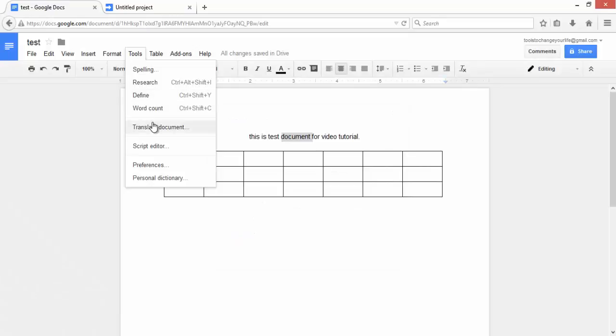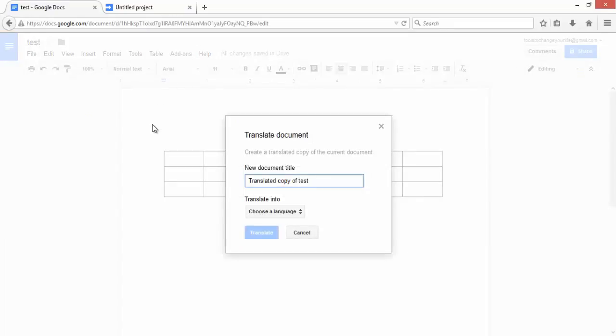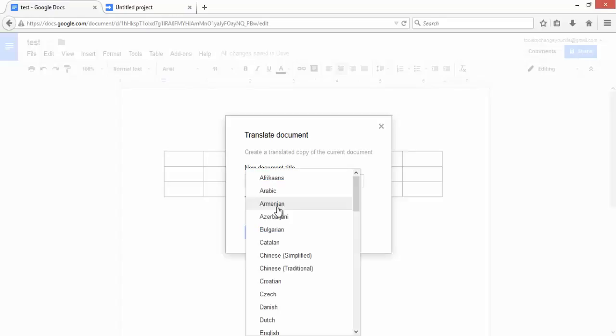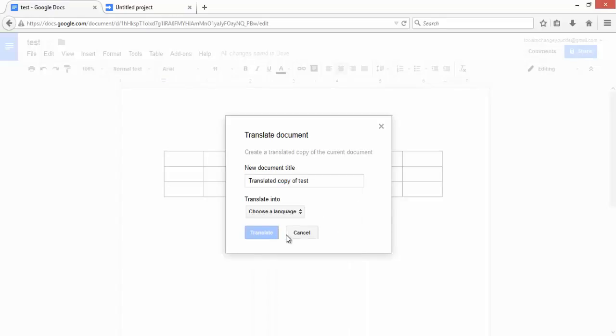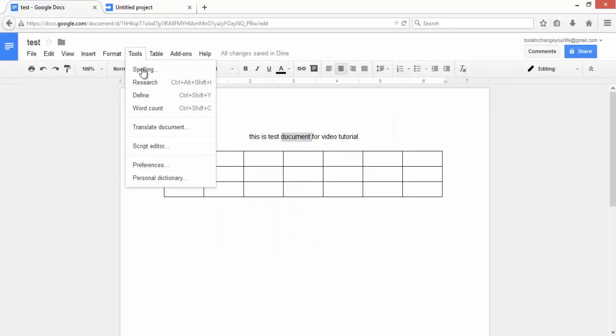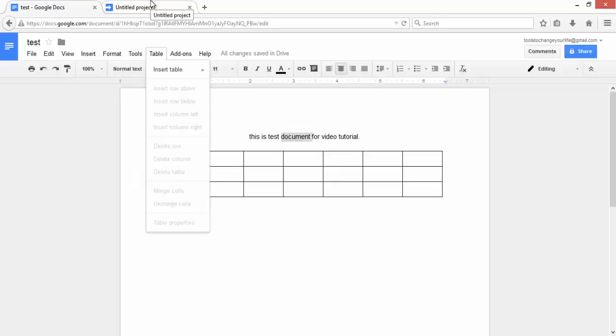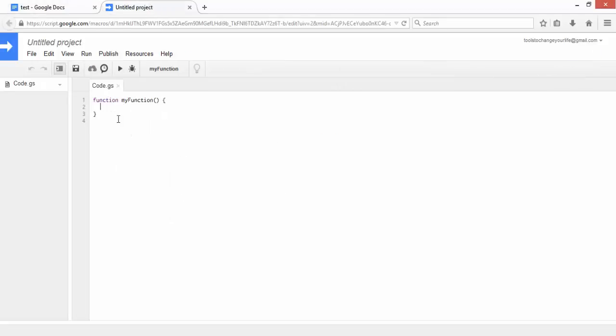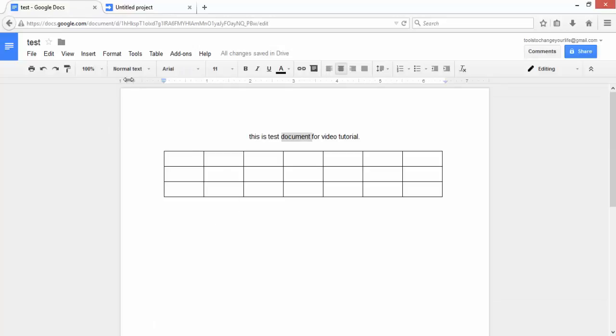Another option here is translate document. We can translate the document into different languages. Select your language here and click on translate, and it will translate the selected text to your required language. Another option is script editor. If we have a script, for example a program, PHP coding or HTML coding, we can use the script editor, and the script editor will open a new tab, and this is the script editor. We can edit our script here or insert it into our document.